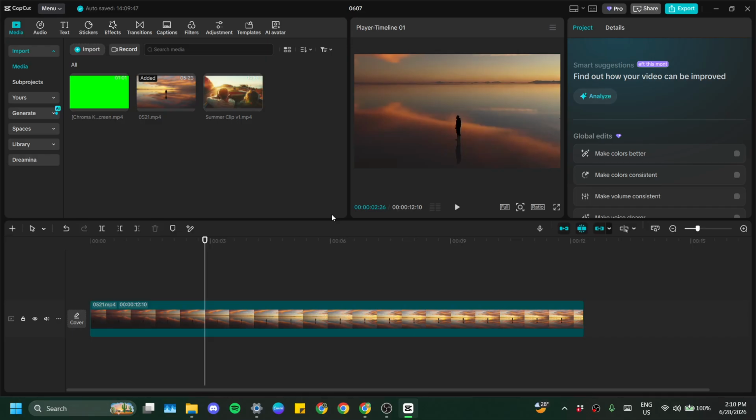CapCut on PC includes a built-in library of ready-made social media graphics, so you do not need to create these elements from scratch. That makes the process fast, clean, and beginner-friendly.